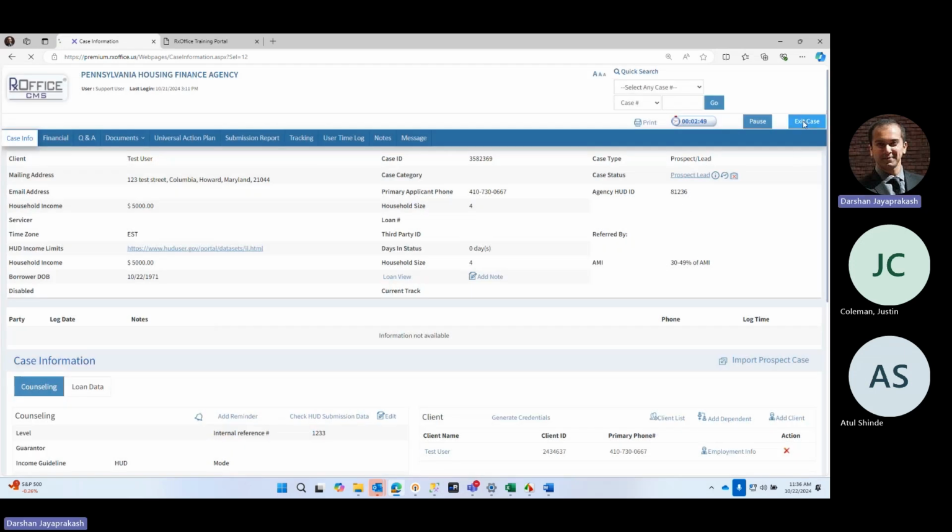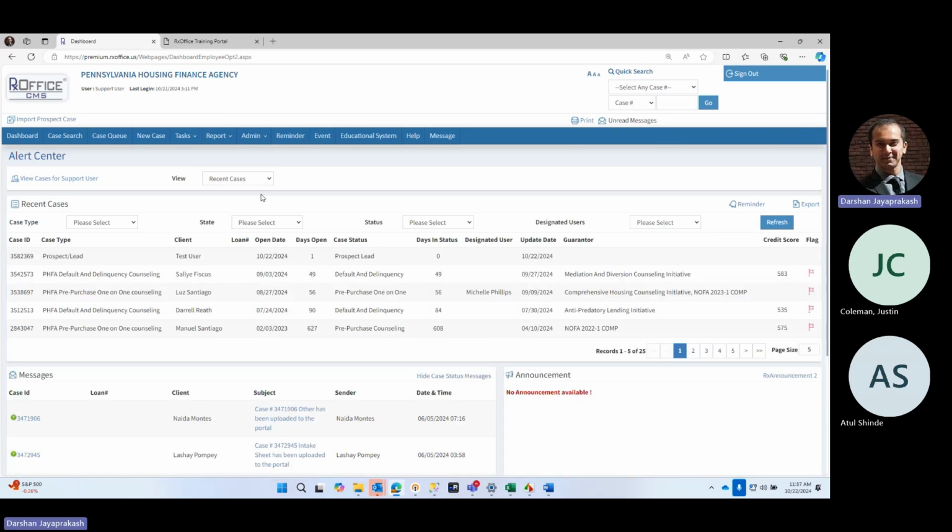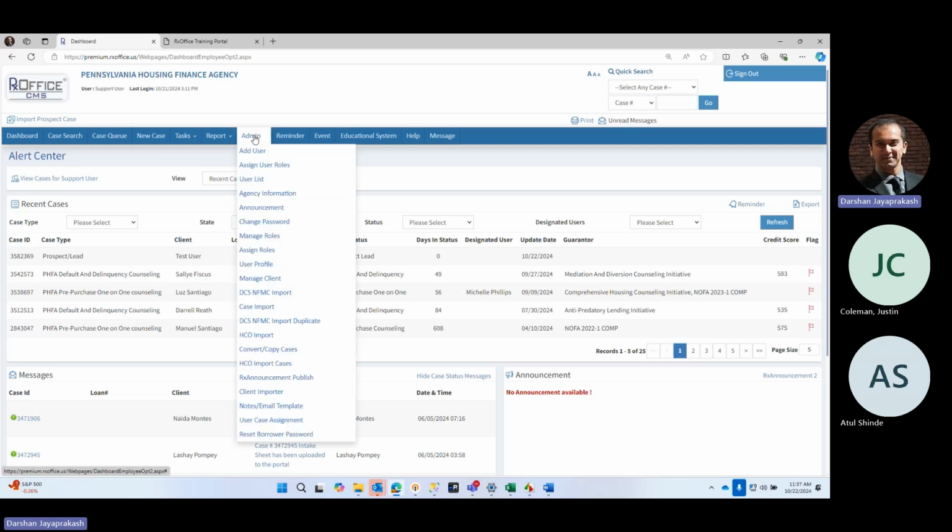Let's exit out of this application and now jump into the HUD reporting process. There are 4 steps for the HUD reporting. The first step is the agency profile submission. To do that, you need to have access to the proper roles and privileges.